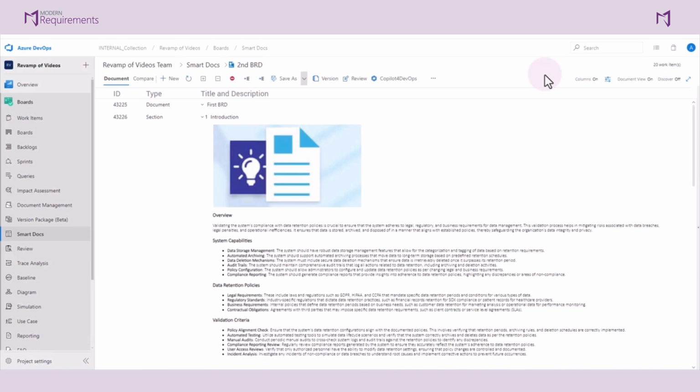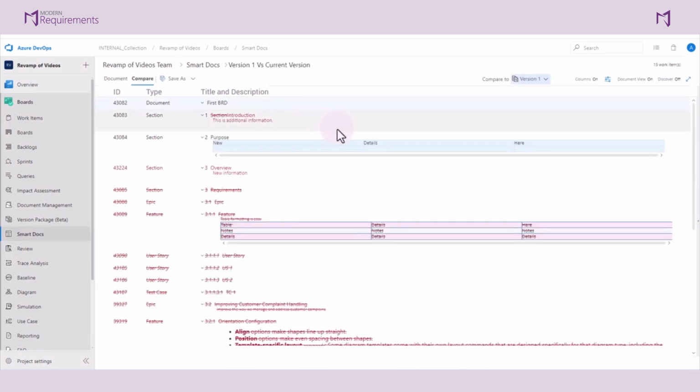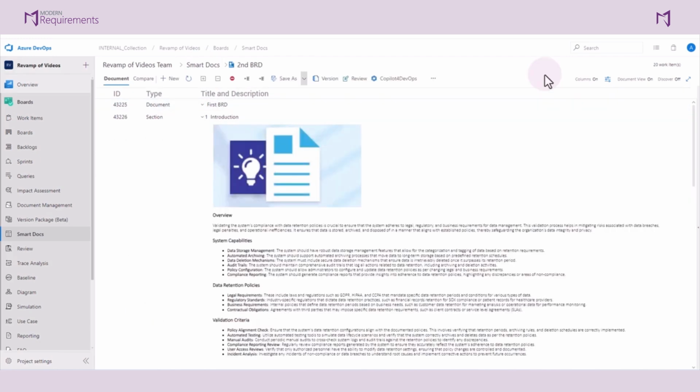Finally, our third video will explore the versioning capabilities and how to create reusable document templates. This feature allows you to manage different versions of a document effortlessly, track changes over time, and ensure consistency across your projects by reusing templates, saving you valuable time and effort.